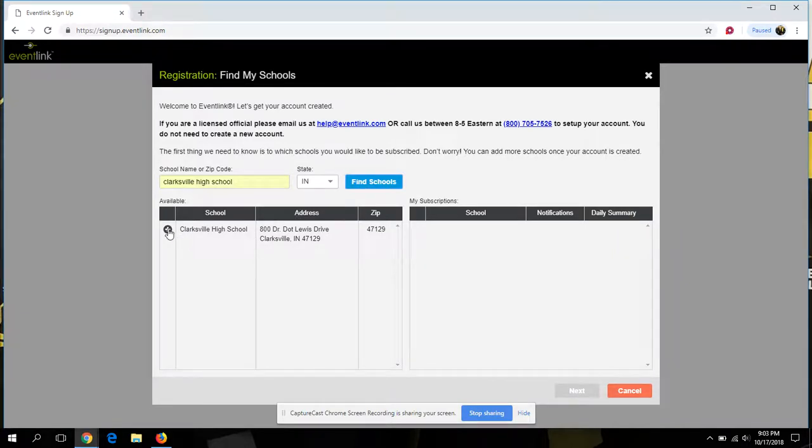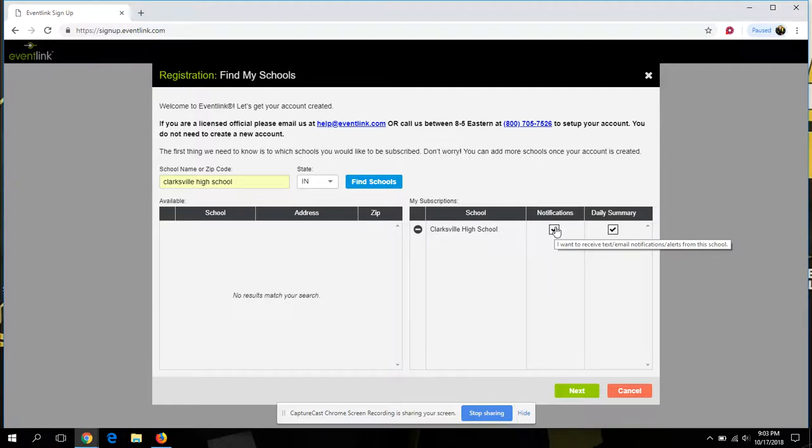Now I'm going to go down and click on the plus, and Clarksville High School should show up under My Subscriptions. You have the option of opting in for notifications that you can receive either by text or email, and also a daily summary of events for Clarksville High School can be sent to your text or email.